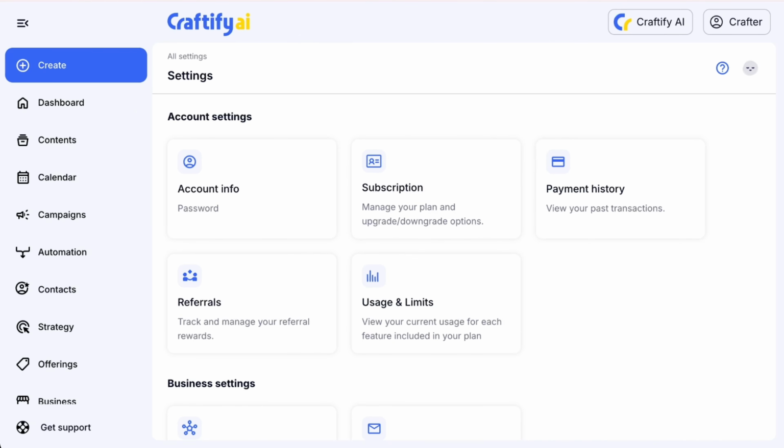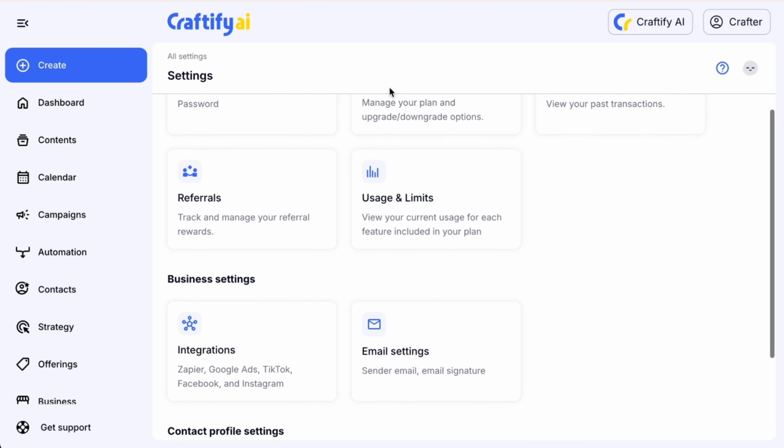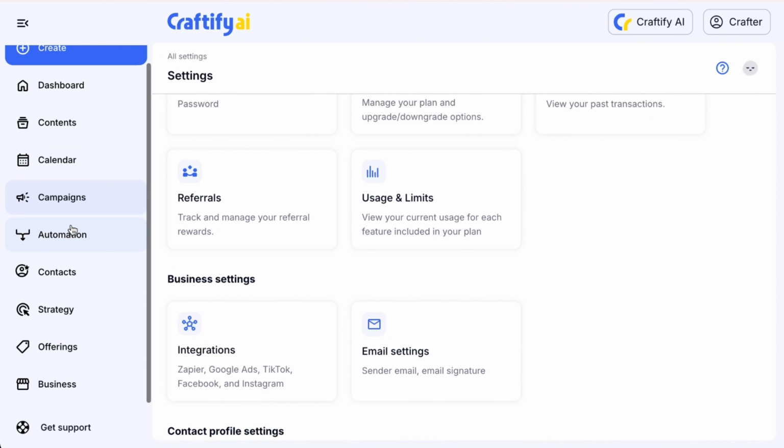In this tutorial, I'm going to show you how to connect Zapier to your Craftify AI account so you can start creating crafts and send them directly wherever you need them to go automatically.